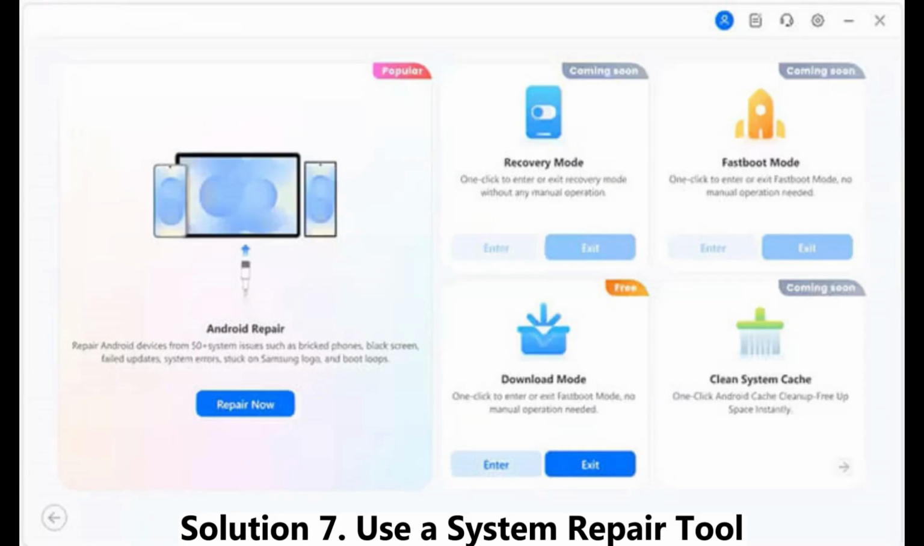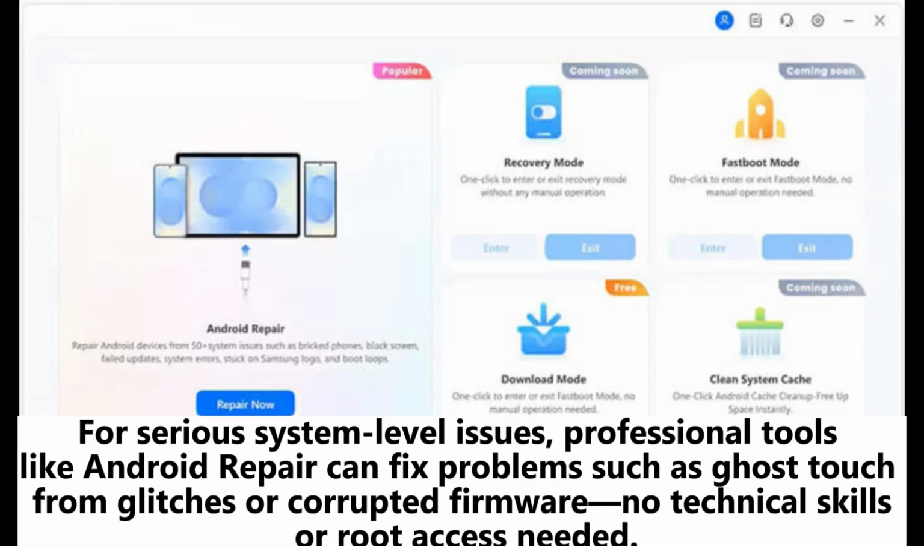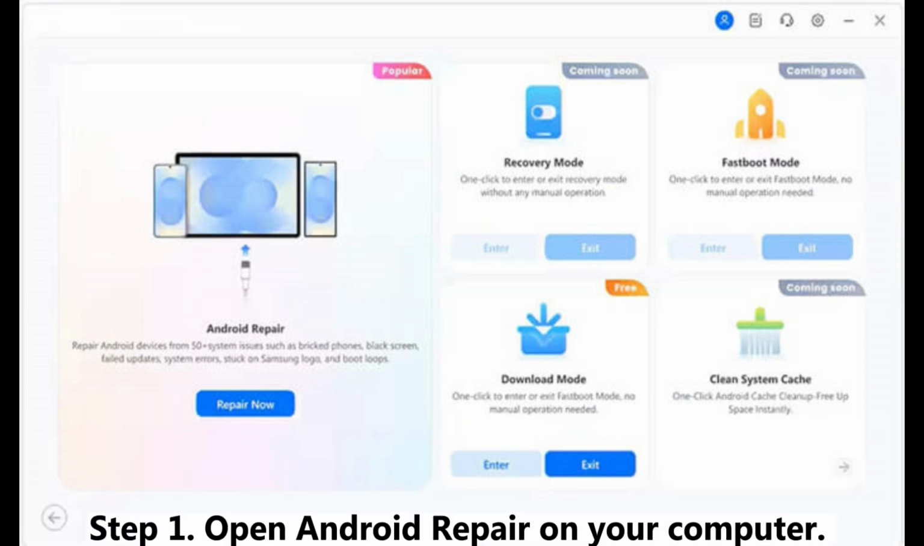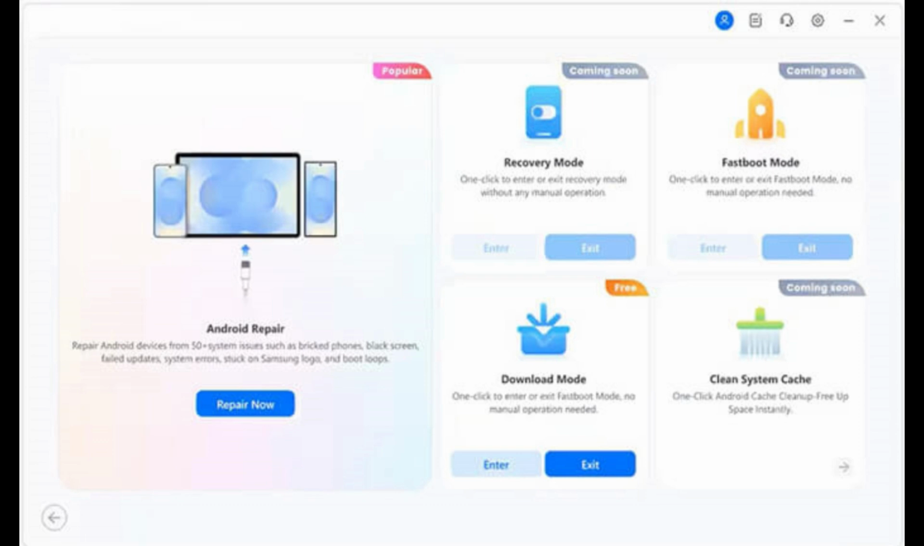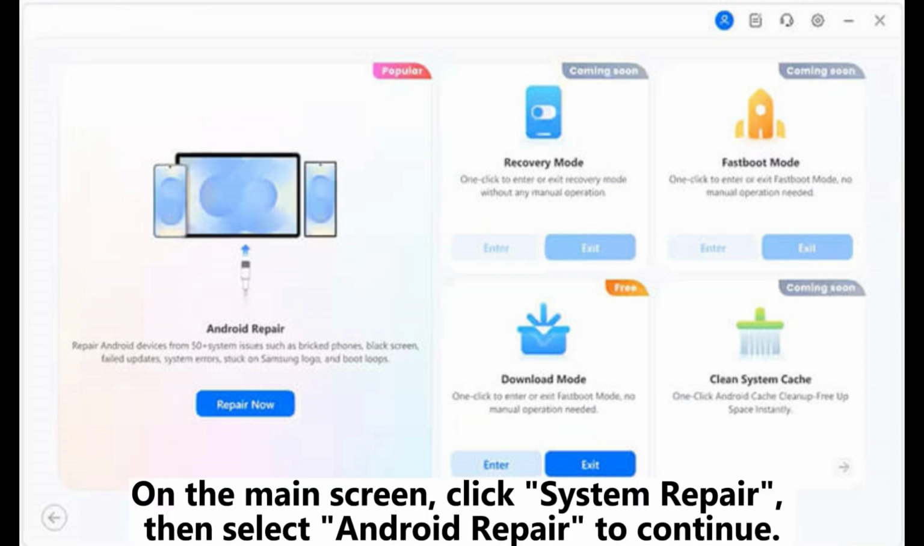Solution 7. Use a system repair tool. For serious system-level issues, professional tools like Android Repair can fix problems such as ghost touch from glitches or corrupted firmware. No technical skills or root access needed. Step 1. Open Android Repair on your computer. On the main screen, click System Repair, then select Android Repair to continue.